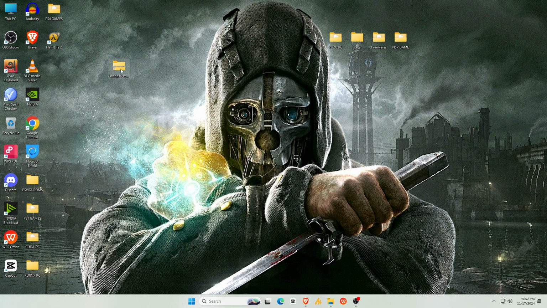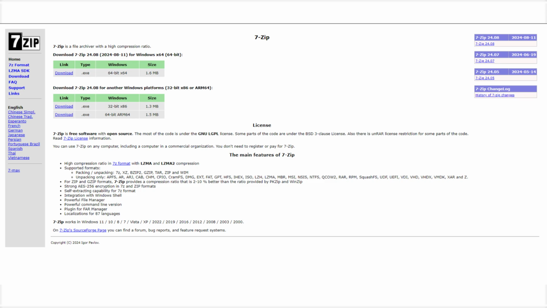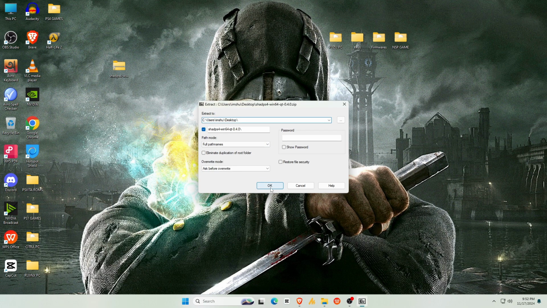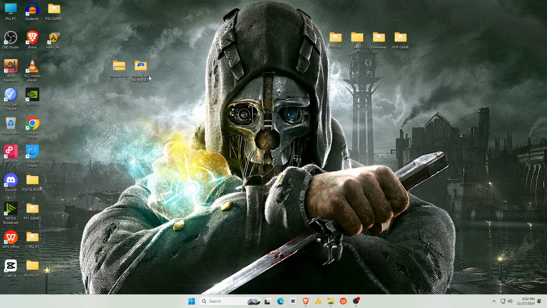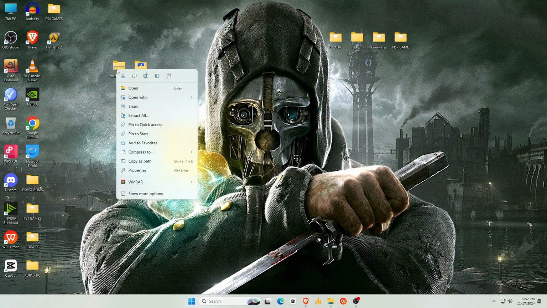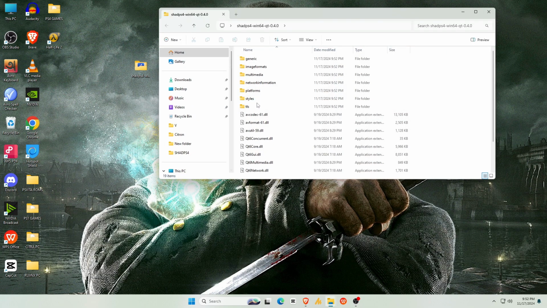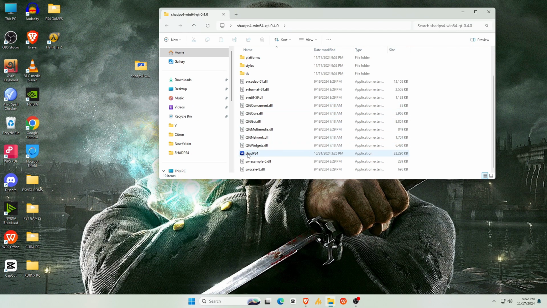If you don't have an extractor, you can download 7-Zip, a reliable, free zip extractor. Check the description for the link. Right-click on the zip file, go to 7-Zip, and select Extract File. Once it's extracted, you'll get a folder with all your files, and you can delete the zip file. To launch the emulator, now open the newly extracted folder and double-click the main executable file, which has the ShadPS4 logo.